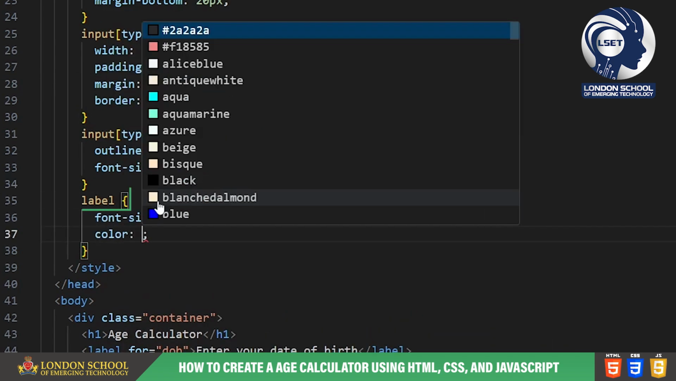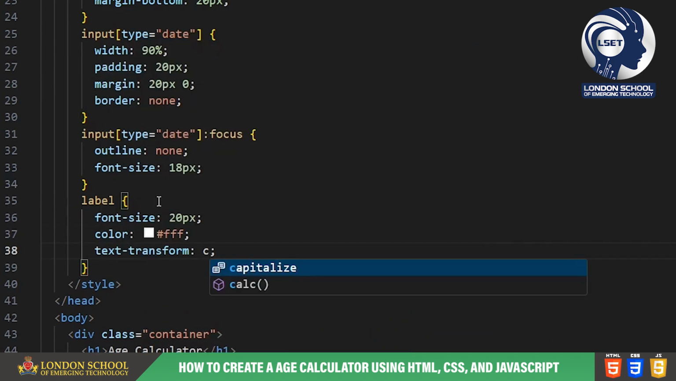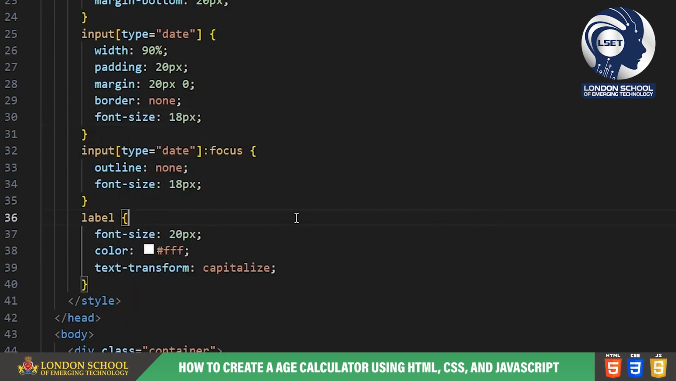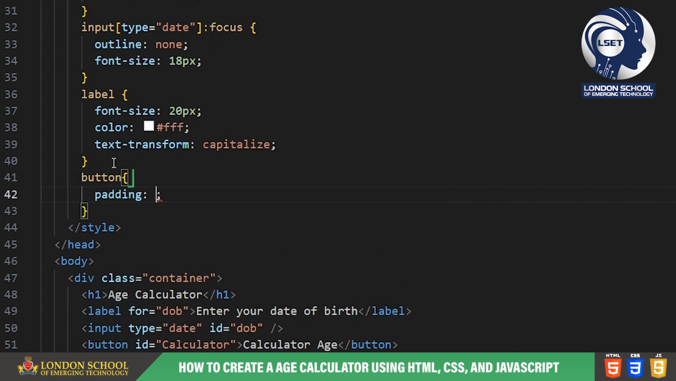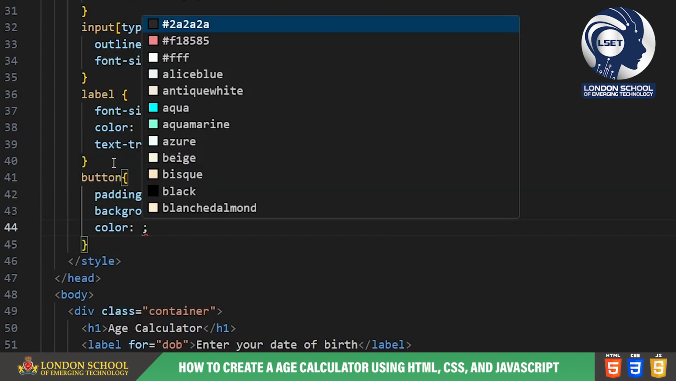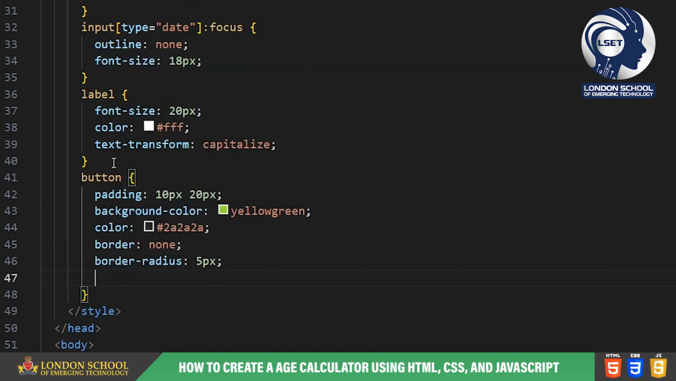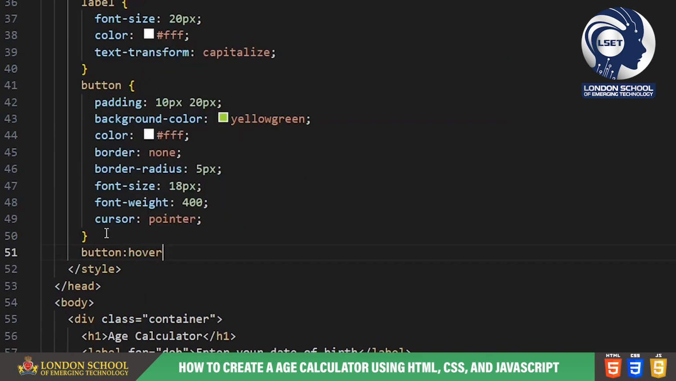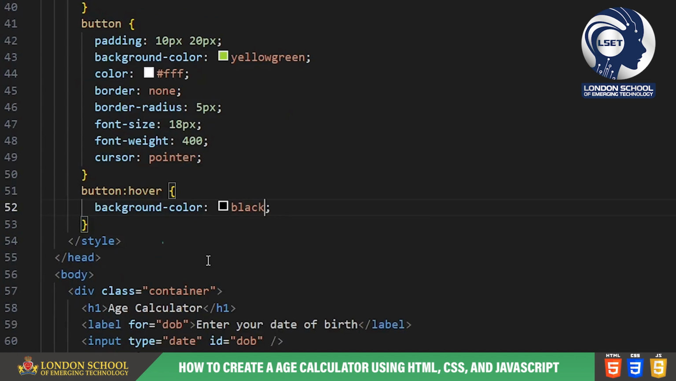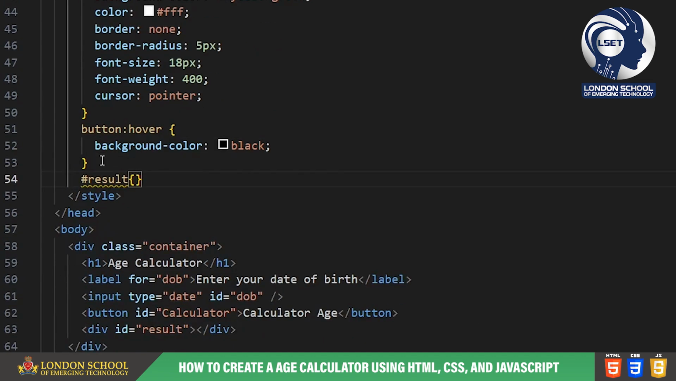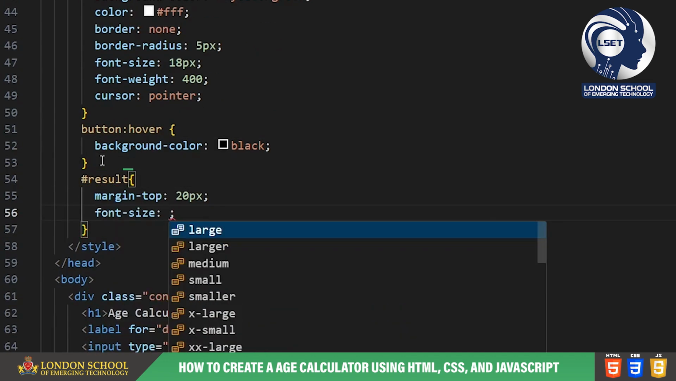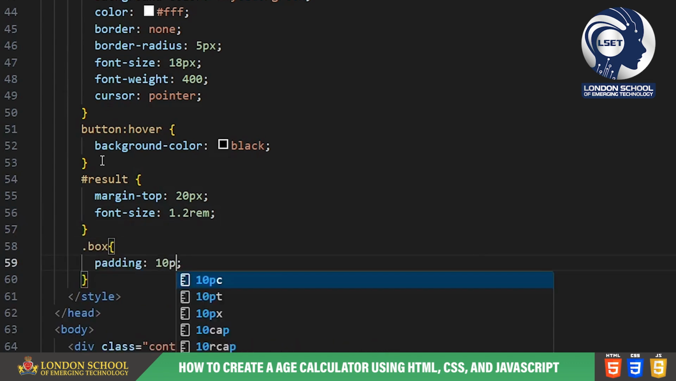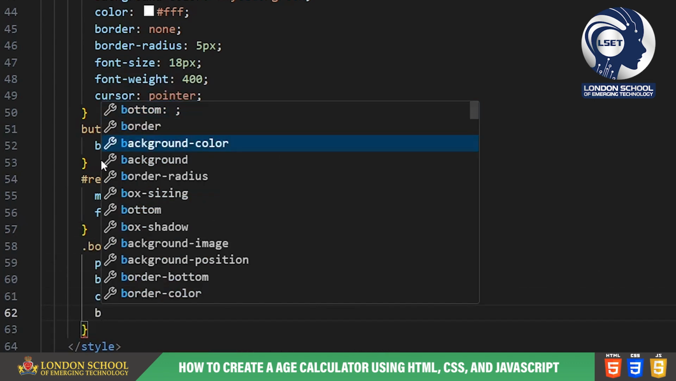Similarly, we're styling the label with a larger font size, white color, and capitalized text to make it stand out against the background. The button styling involves setting padding, background color, text color, border, cursor, font size, font weight, and border radius to create a visually appealing and clickable button for our users. Additionally, we're changing the background color on hover to provide visual feedback. Lastly, we're styling the result div with margin-top and font size properties to position the result text below the button and ensure it's easily readable.